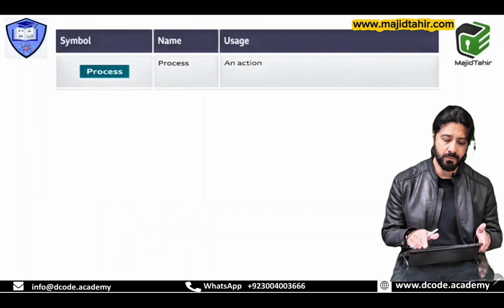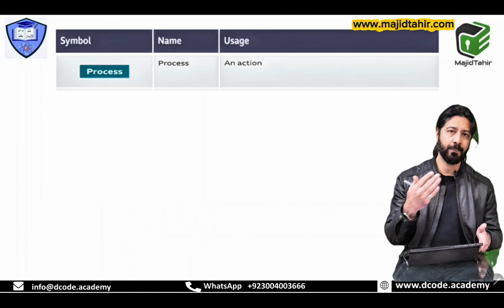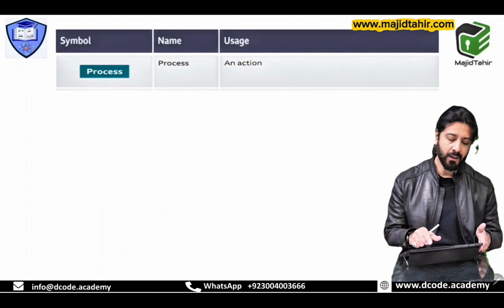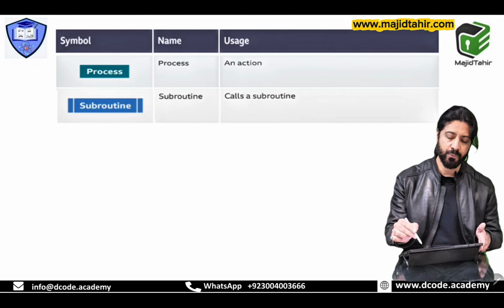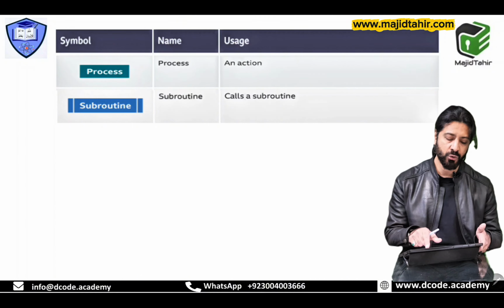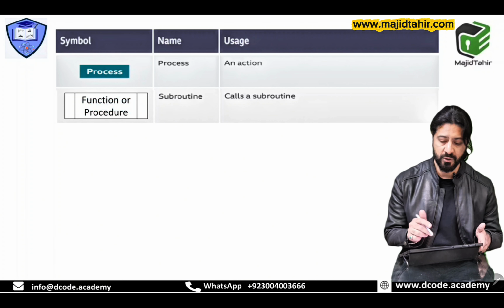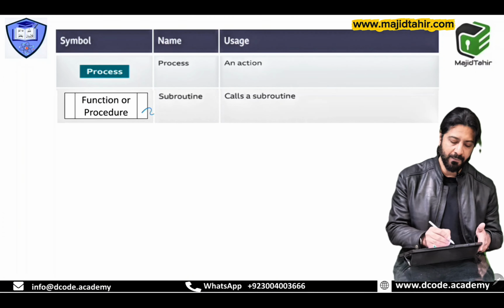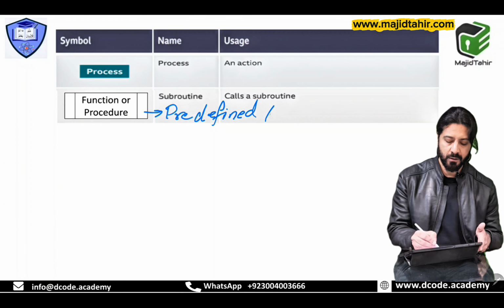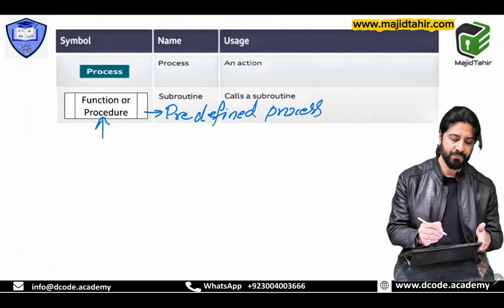Then we have a process symbol. Any process is represented in a rectangle. Then we have another symbol in rectangle called subroutine or procedure or function. Subroutine, or a procedure or function, we also call a predefined process. So procedure or function is basically a predefined process, which is already defined in the system.